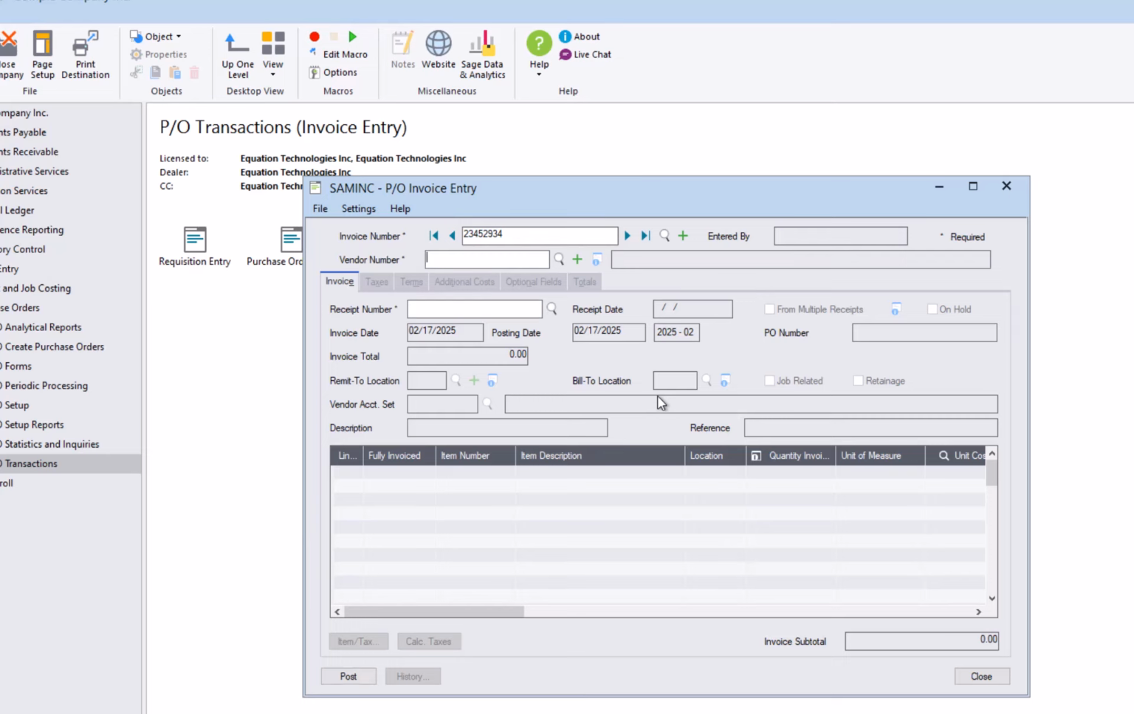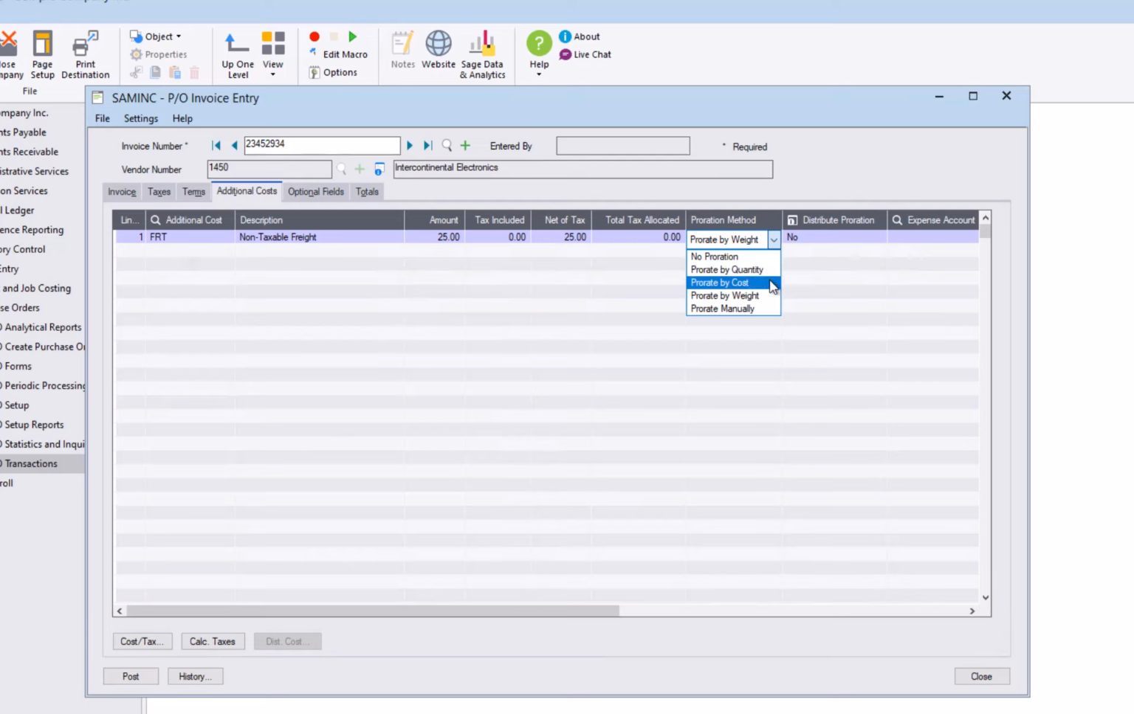Now, there are other options here. There's a no proration where it's going to instead look at the GL code that was set up on the additional cost and just expense the freight. Another very common option. Of course, some people might want to prorate by quantity. Some people might want to prorate by cost. And then there's also a manual proration option in here.